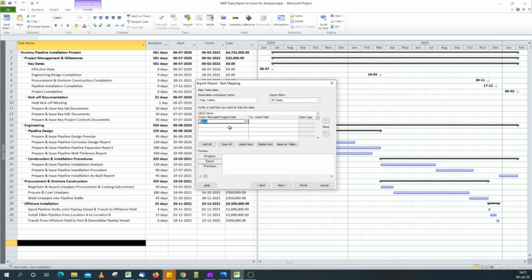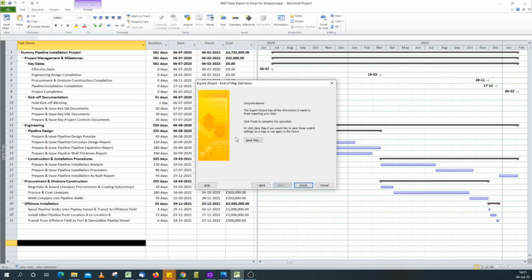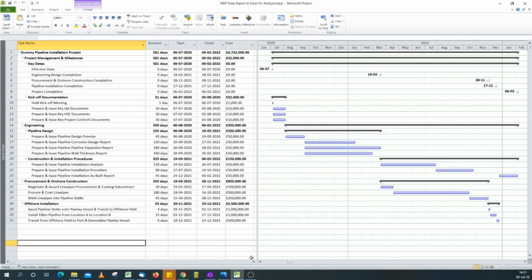So I'll go for name, duration, start, finish, and cost. Now this preview here shows you what we'll be exporting. See, it shows the field name, duration, start, finish, and cost. Click next. For now, I don't want to save this map. I click finish.